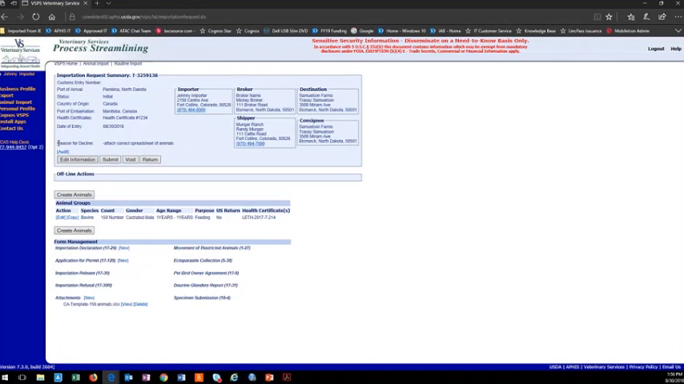And under the summary here, you can see the reason for decline shows up. It's in the email, and it also shows it here. So you'll want to make whatever changes that the port specified in this area. So for this example, it says attach correct spreadsheet of animals. If that was the case, you could view your spreadsheet first and verify that, yes, it was the wrong spreadsheet. And then you could delete that spreadsheet and then go to new and attach the correct one. And once it's correct, you would submit it again.